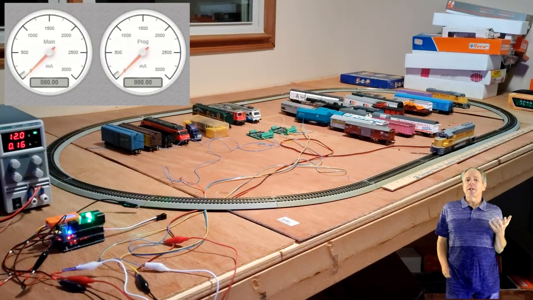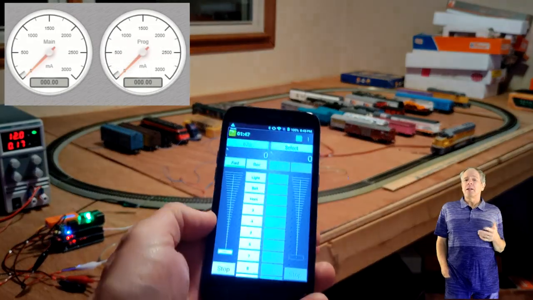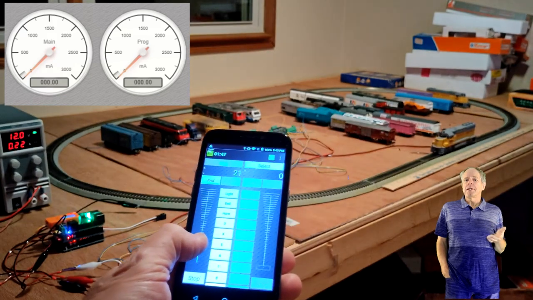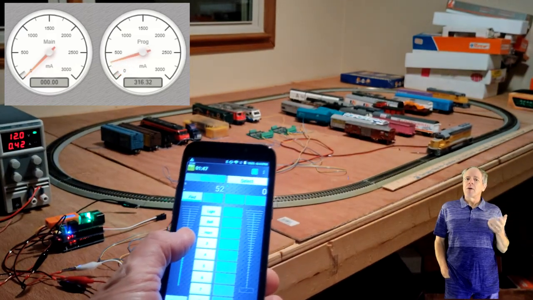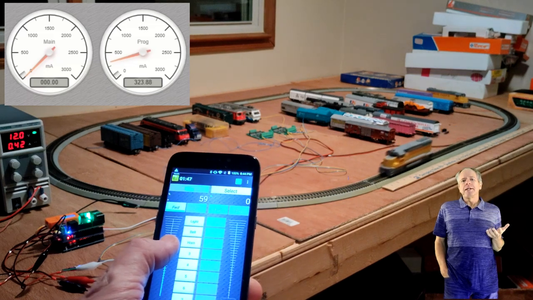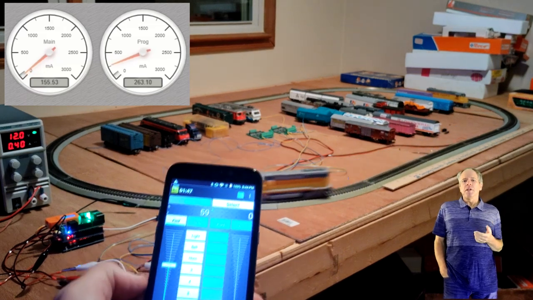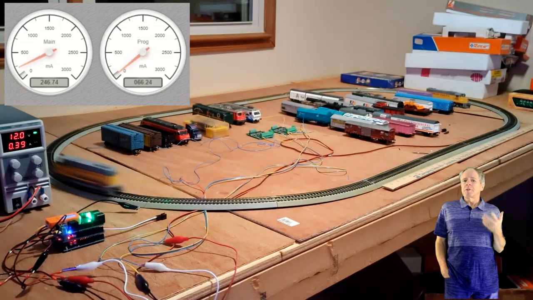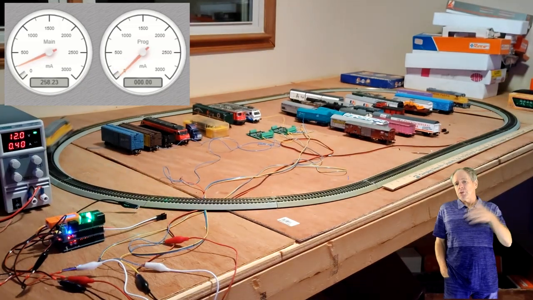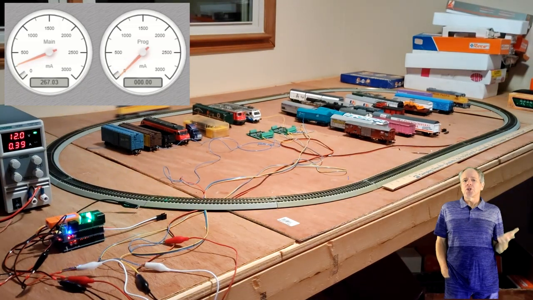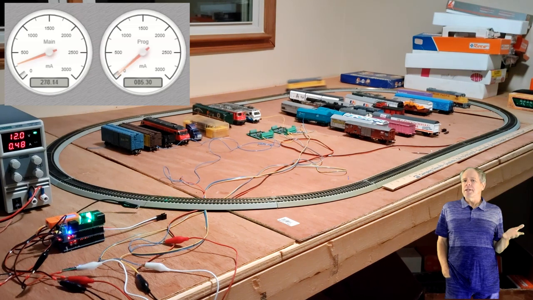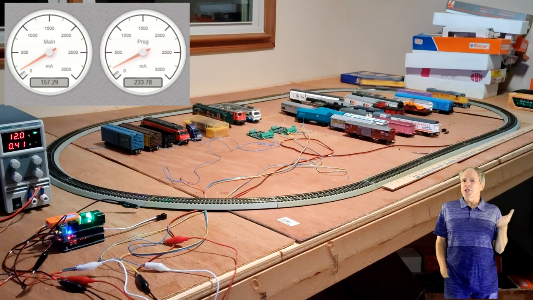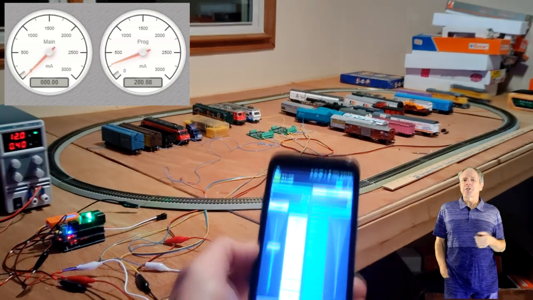I start running the locomotive from Engine Driver, and we see the current meter of the prog track half the locomotive is sitting on going up. When the locomotive enters the main track half of the oval, the current display of the prog track half goes back to zero and the current is shown on the main track gauge.